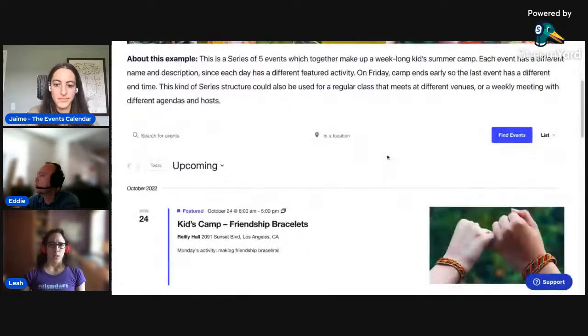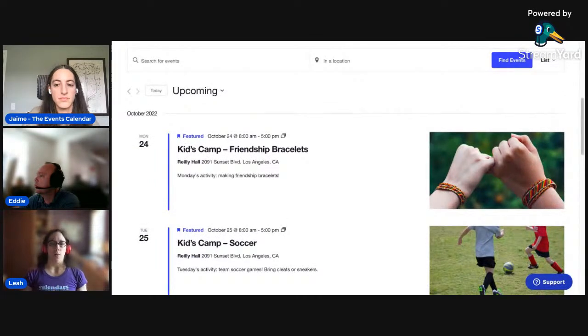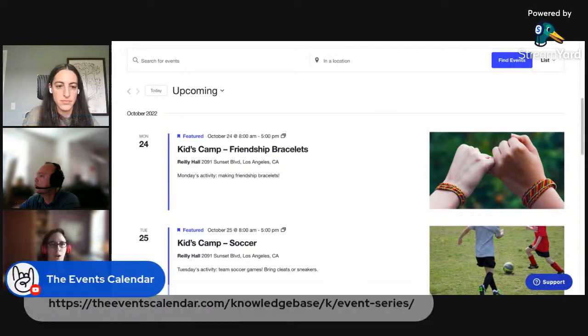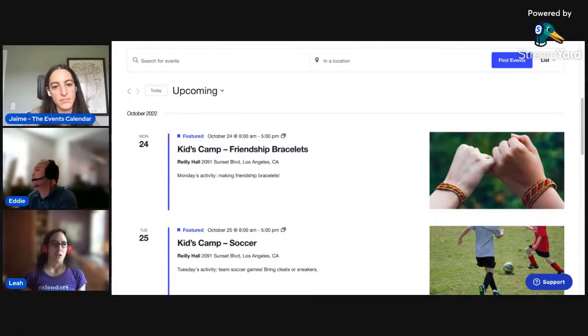And what's really neat about this, so those of you who have been using The Events Calendar and Events Calendar Pro for a while are familiar with recurring events. Now, a recurring event has multiple occurrences at different dates and times, but the content is always the same. It's always a clone. So it's only the dates and times that are different.